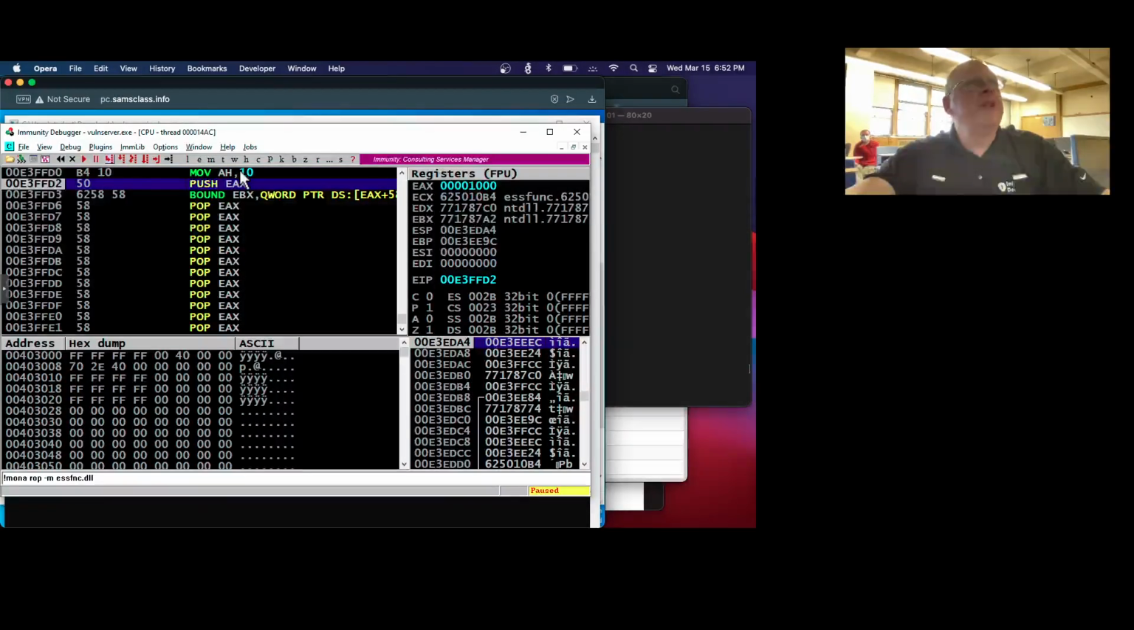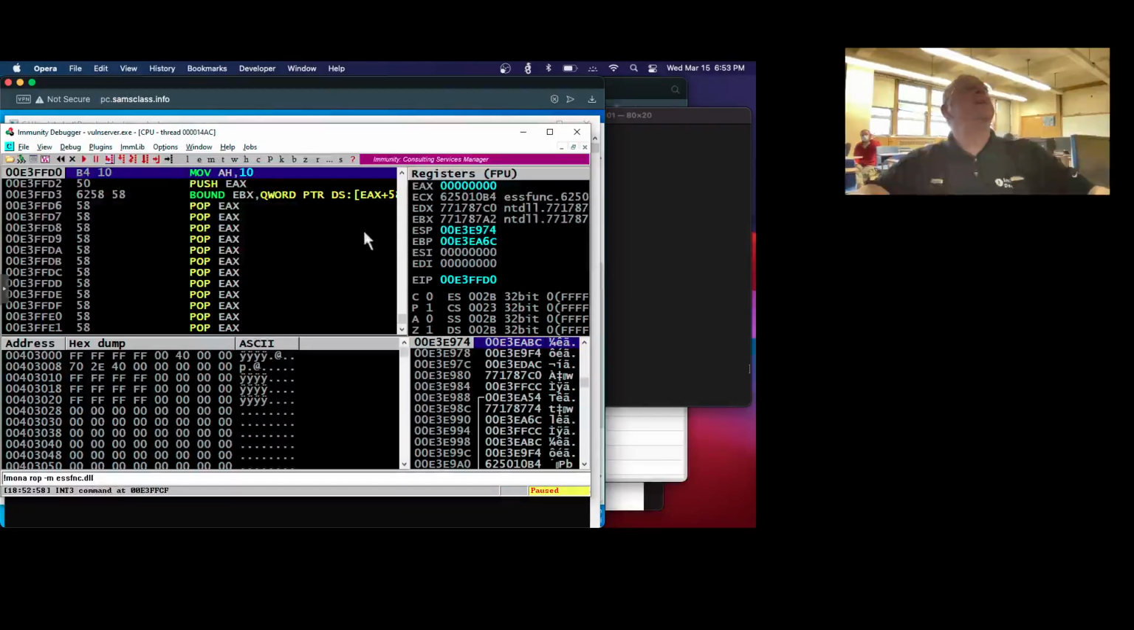F7. Okay, I'm stepping through it. So it's having whatever caused the flaw. And now, access violation when reading. Shift F7 again, I think. There's the int3. Okay, I made it to the int3 command at this location.